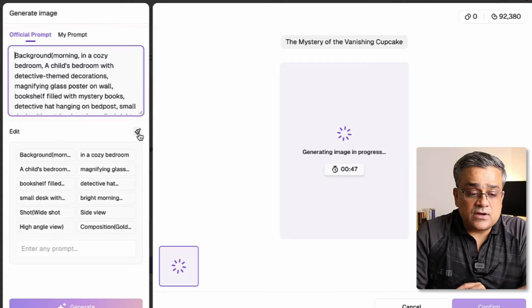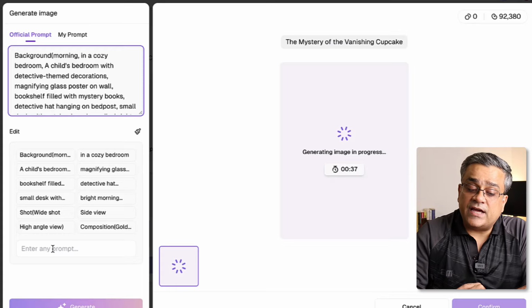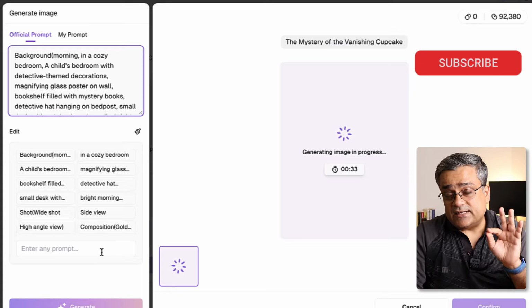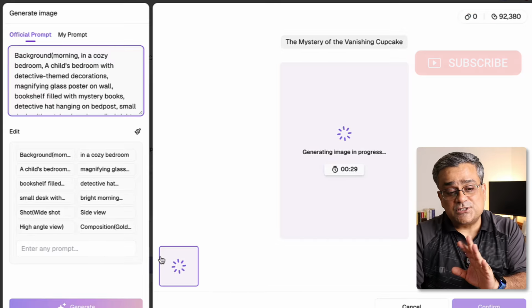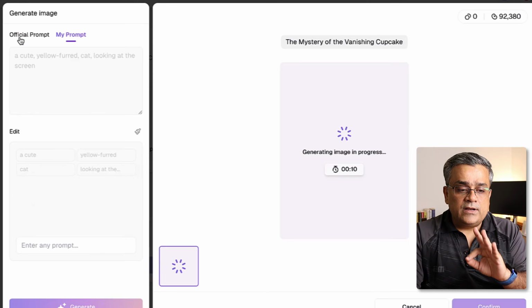All those things, if you come here, you will be able to see what components will be there. You can click on cross to remove anything. If you want to add anything, you can just type here and add it. So all these types of customization options are available to you whenever you are in the process of creating this entire storybook.